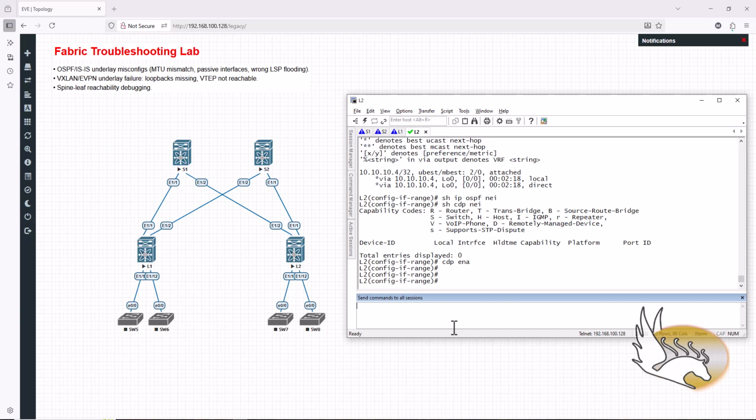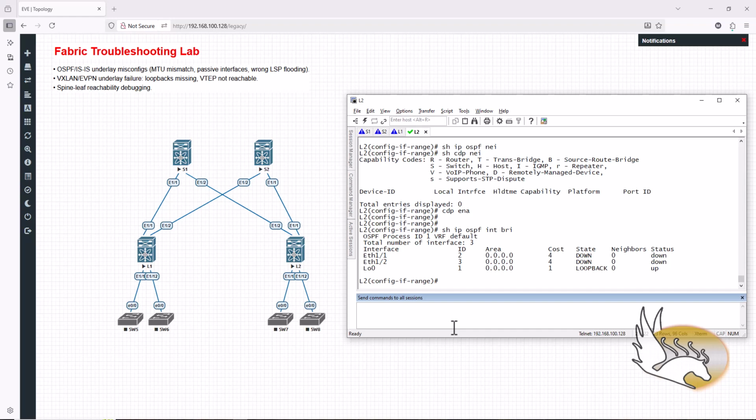The other thing that I'm going to check for verification is show IP OSPF interface brief, hit enter. You can see that these interfaces have been here. The state is down for these interfaces E1/1 and E1/2, which means that, let me see what the problem might be. If I go here, you can see that these interfaces are up on S1 and S2, but on L1 and L2, they are not up.